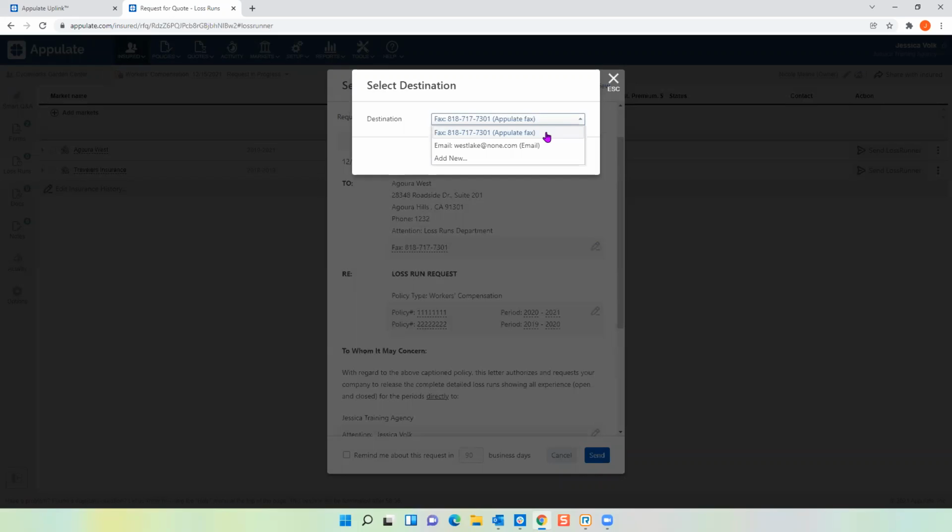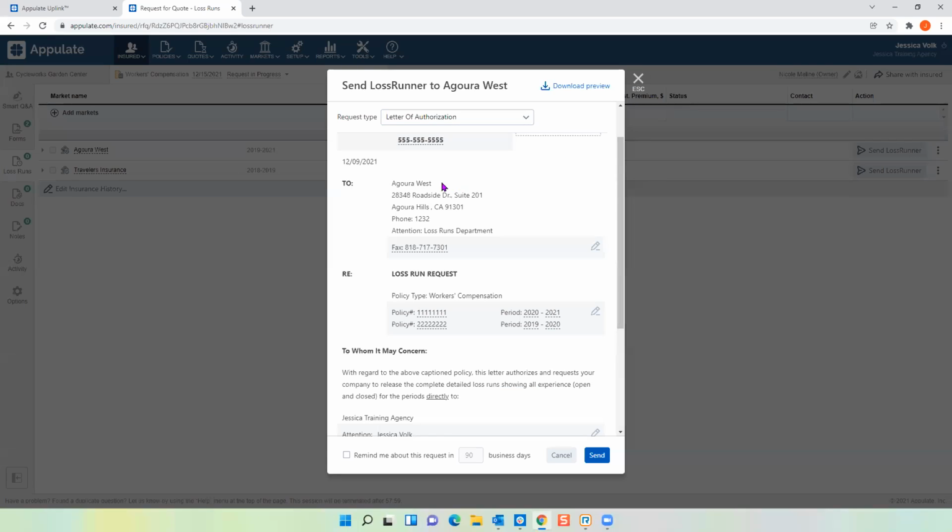Appulate does our best to have the correct fax number and email addresses for loss run requests in our system, but when they change that, they do not tell us. So you do have a diligence on your part as the agent to make sure that that destination is correct, because a lot of places have different fax numbers or emails for lines of business or even regions. So if you know you have a specific fax number and email address you need to use, make sure you change it to whatever you use. If it's not in here, you can add them and they will stay there for future use. And then you'll click save.